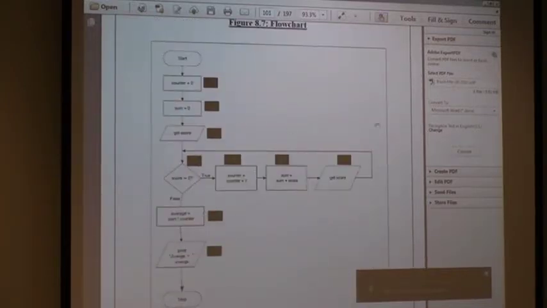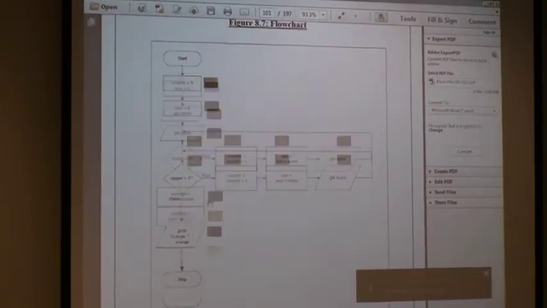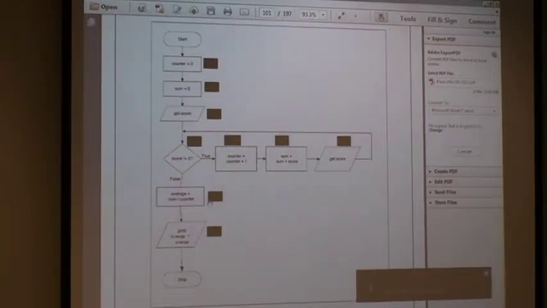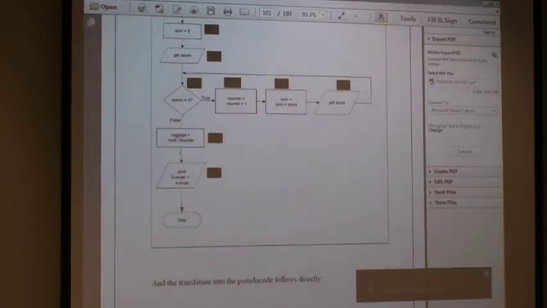So including the flowchart here. See, get the score while it's not 0, keep repeating. I don't know why those numbers are not showing up. Probably some defect in my PDF reader. These lines are crooked as well. But then finally you print the average, calculate it first.